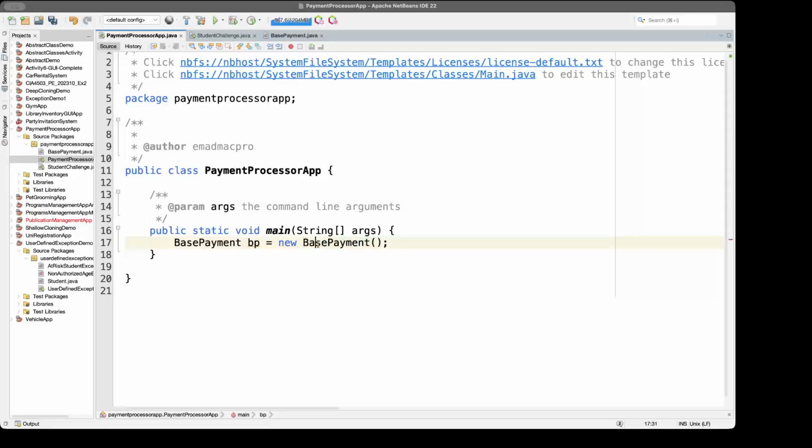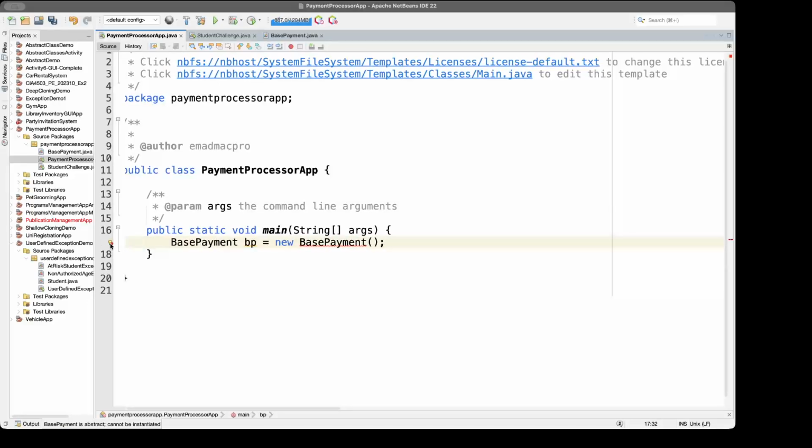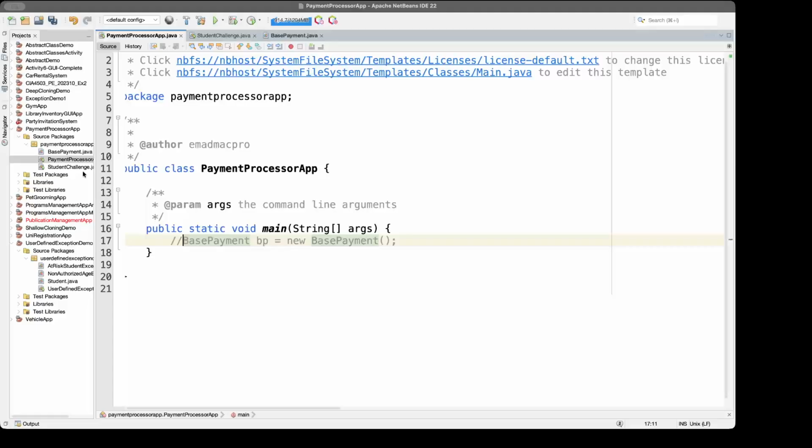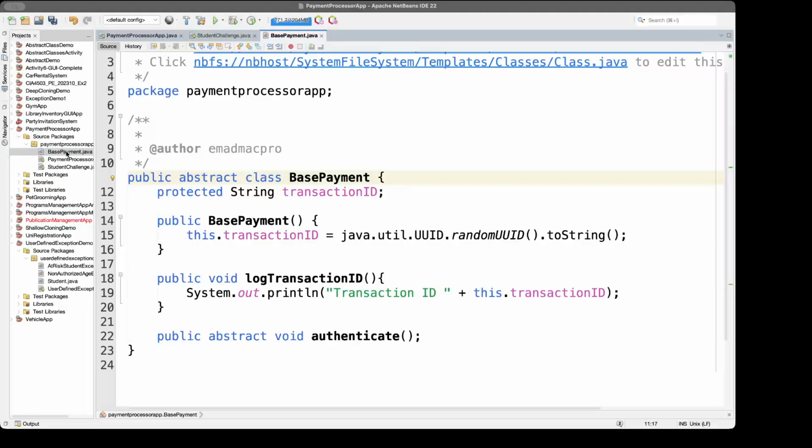So as you can see, I cannot create it because simply it's an abstract class. So the application will not allow me. So we solved the first problem. Again, what we did now, we created a base class for the payment. We declared it as abstract because we have an authenticate method that is missing some details. And because of that, we are not able to instantiate the class now.